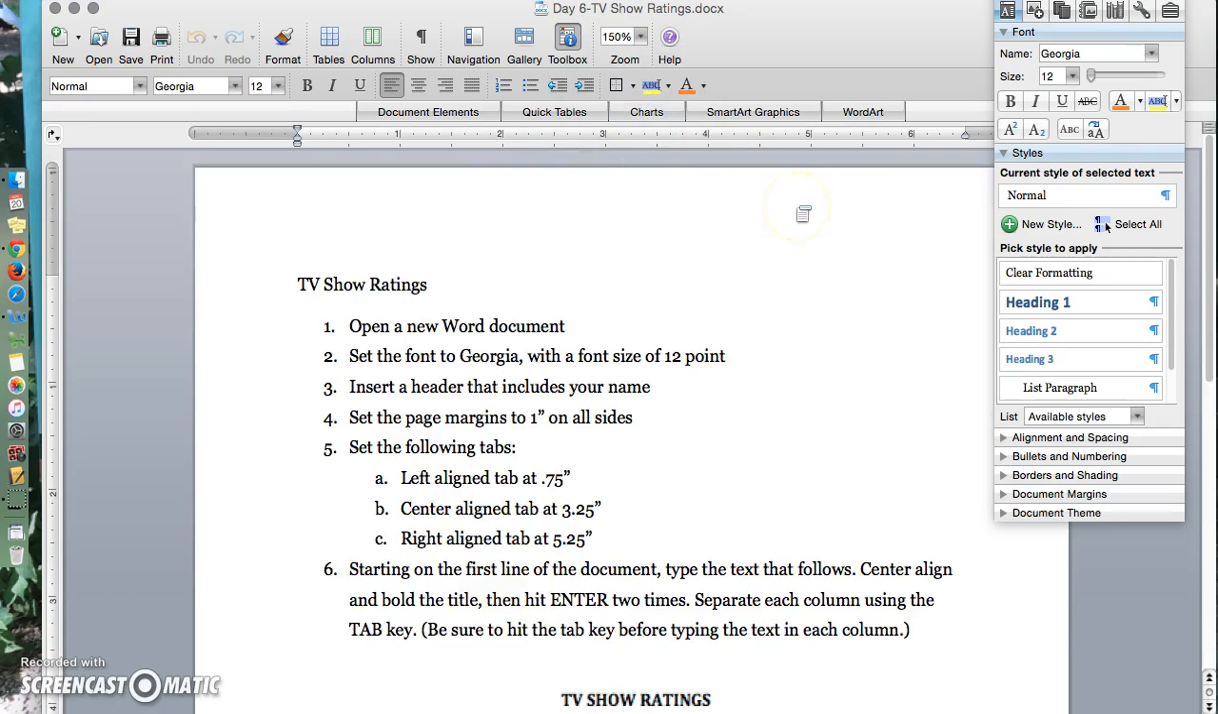The first thing you're going to do is open a new Word document. Remember, the shortcut for that is Command N. You can also go to File and New, and you can also click on the icon. Second thing is you're going to set the font to Georgia with a font size of 12 point. If you have this standard toolbar, you can set Georgia up here. If you have the toolbox open, you can do it in the formatting palette of the toolbox under Font.